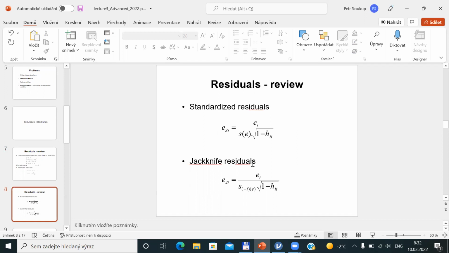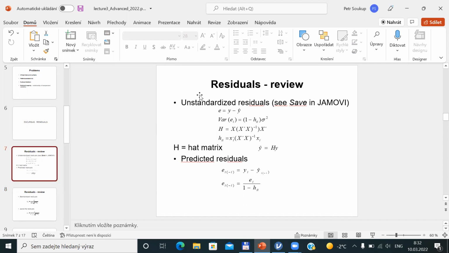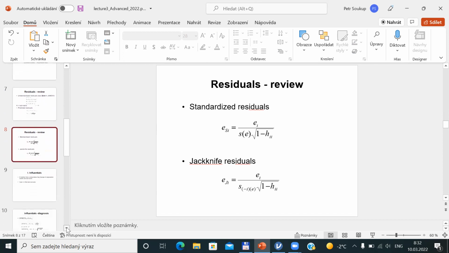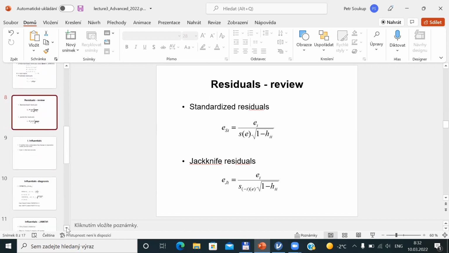They are maybe even slightly better, but it depends on the software package which of these residuals can be computed. Unfortunately, JAMOVI can save only classical residuals, so unstandardized. In JASP, there is no such option. Even in SPSS, you can save all of these, so unstandardized as well as standardized and jackknife residuals. So capabilities in SPSS in this context are slightly broader.